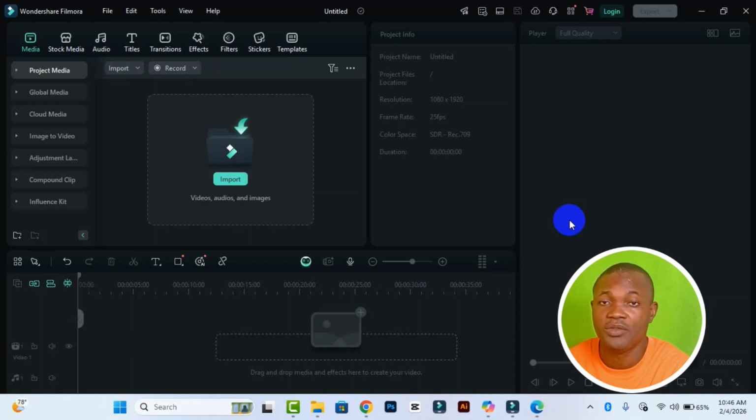And in today's video, I will show you 4 easy ways to import your media files and folders in Filmora without any stress. Let me show you how.